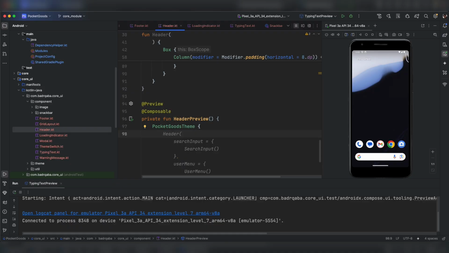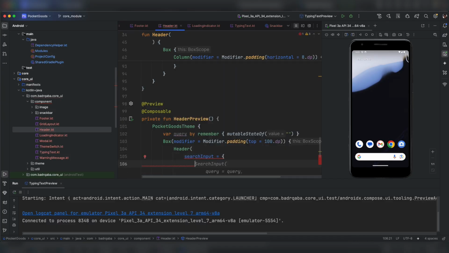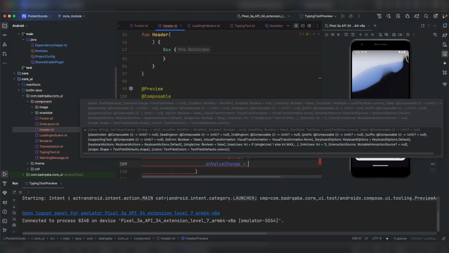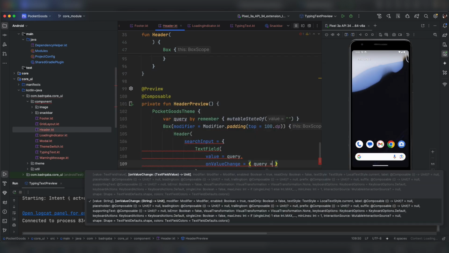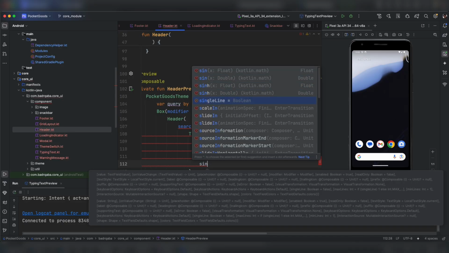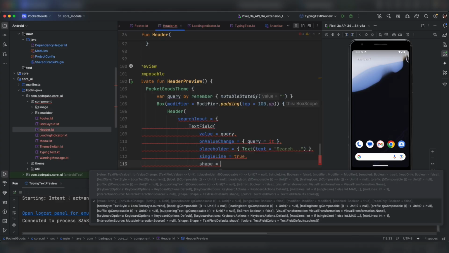We need to assign the search query, so let's create a variable query. Let's wrap the whole thing in a box with a modifier with padding of 100. For the search input, let's define the composable, a normal text field. The value should be query. On value change, let's reassign the value to the query. The placeholder is search, it is a single line, single line true. For the shape of the text field, let's give it, for example, a rounded corner with 25.